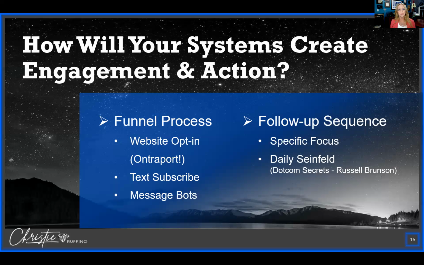If you read the book .com Secrets by Russell Brunson, he gives a really great example of how to engage people with humor and just different things that will keep them from opting out of your list. And then when the time is right for them, they may re-engage and hopefully become a client.